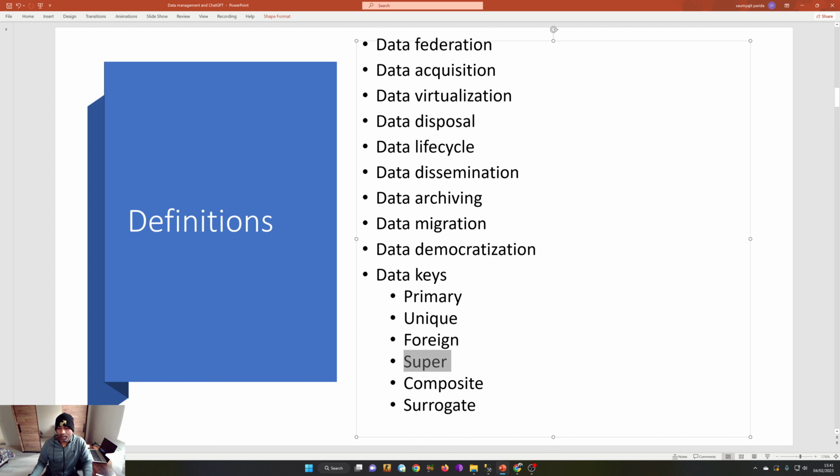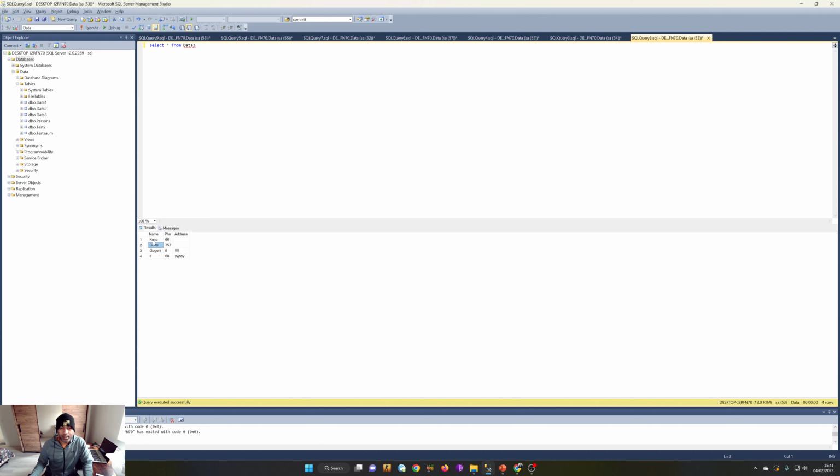Super keys, okay, I will skip this one. Composite keys are the keys, for example, if I created a key that is a concatenation of this, then it's a composite key. It's a mixture. It's a composite. That's a new key created from the keys that are already there.